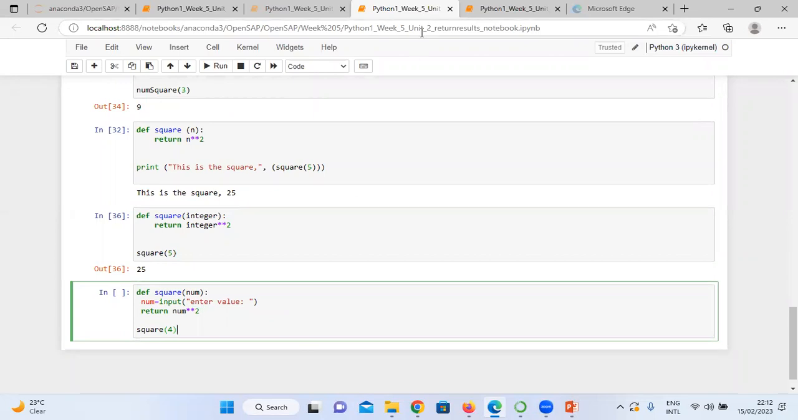This is what I don't want. Let me show you what I don't want. This. So the moment you have it, I'm not going to run it. I want that when I run this code, I will be required to input a value, and the value that I input will be squared.